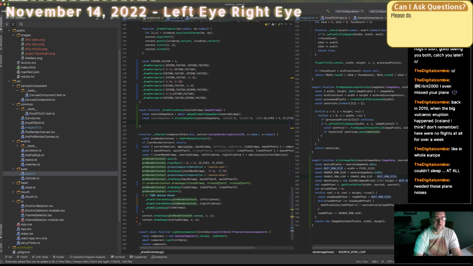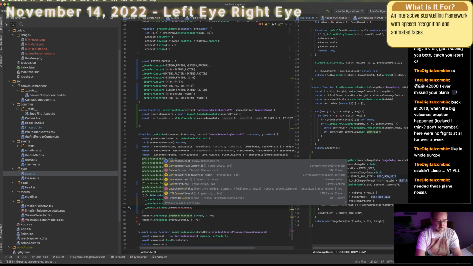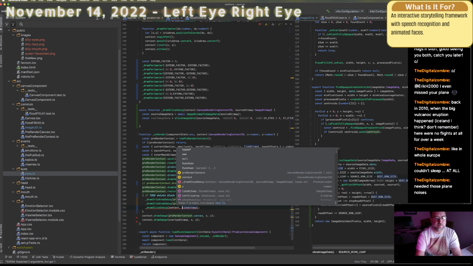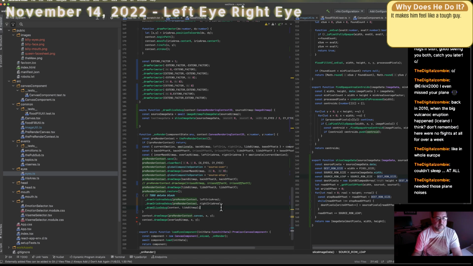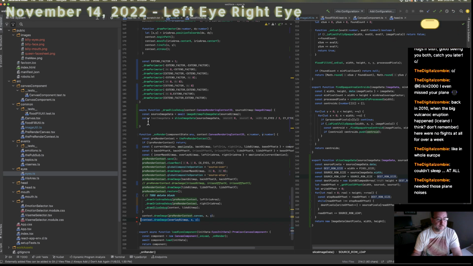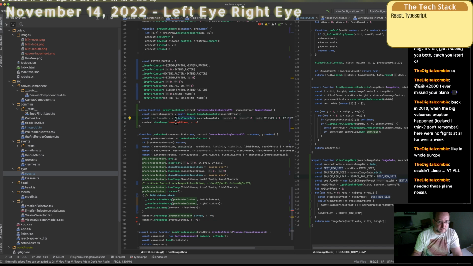Okay, and then I also need to have a canvas for it to draw to. So, canvas or a context, I mean. Okay, so we'll do that. And then it's just context, draw image, test image data. And we'll just put it in the top left-hand corner of the canvas.